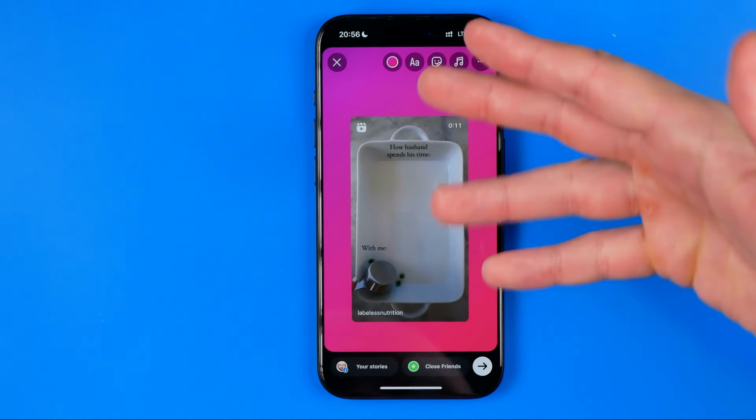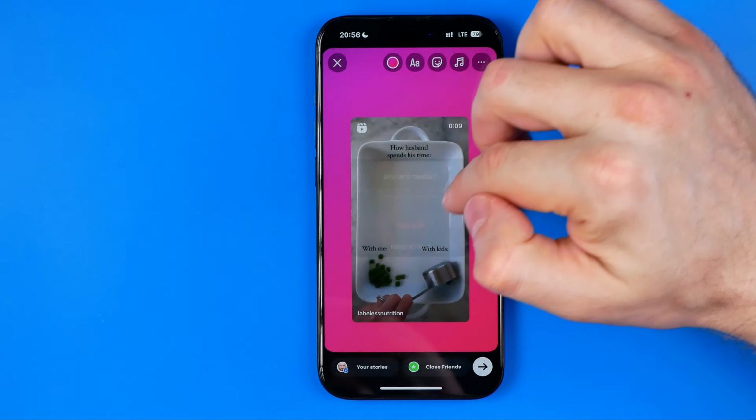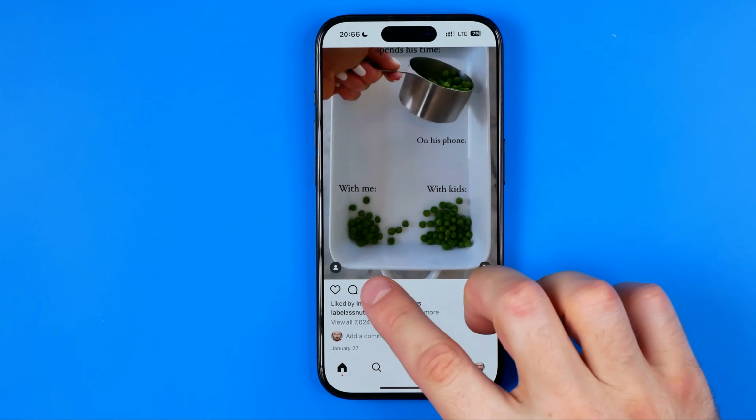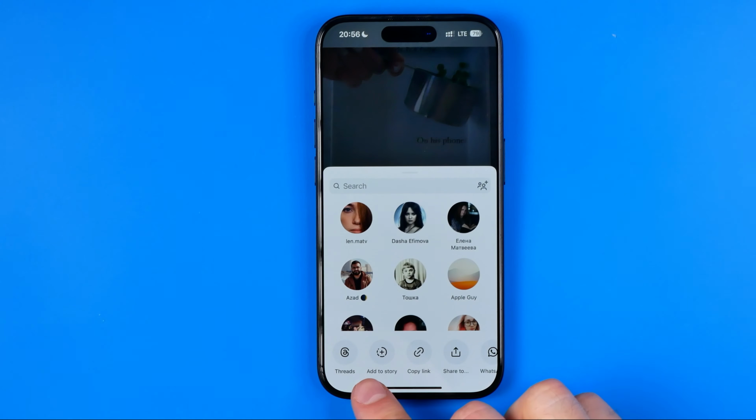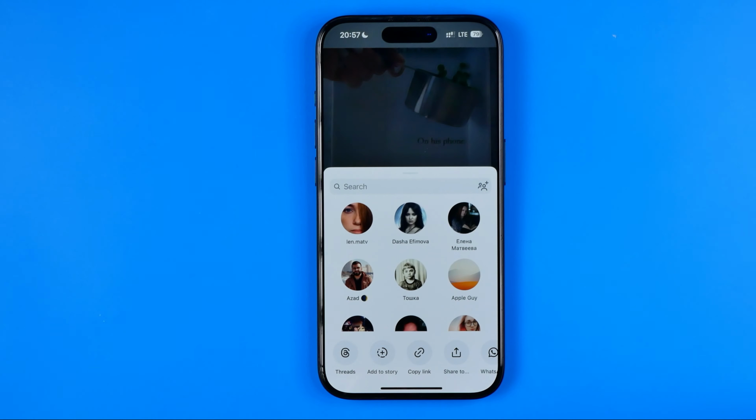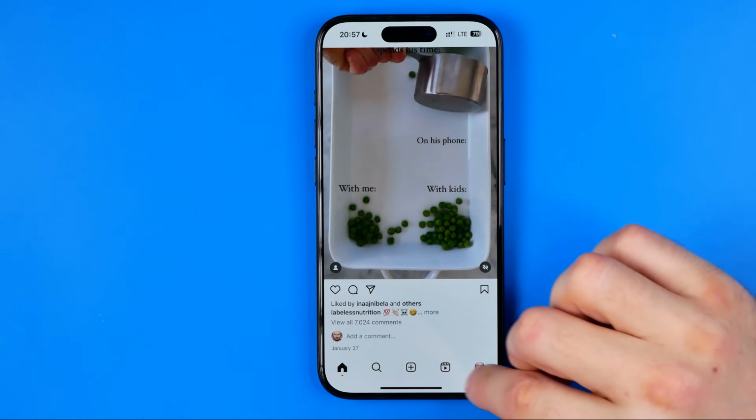However, guys, not in each case you will be able to add a post to your story. In some cases, this option is unavailable because the user has disabled sharing their post or they have a private account. If you want to allow other people to share your post, you need to check the two settings.